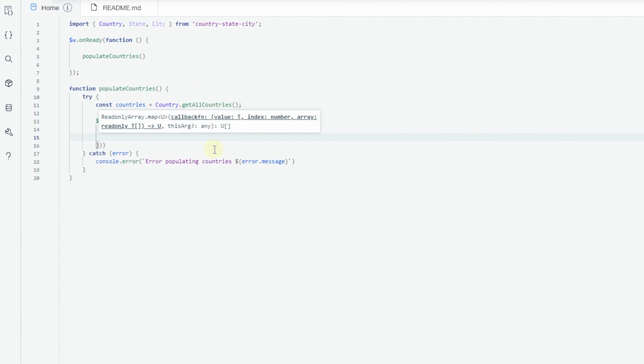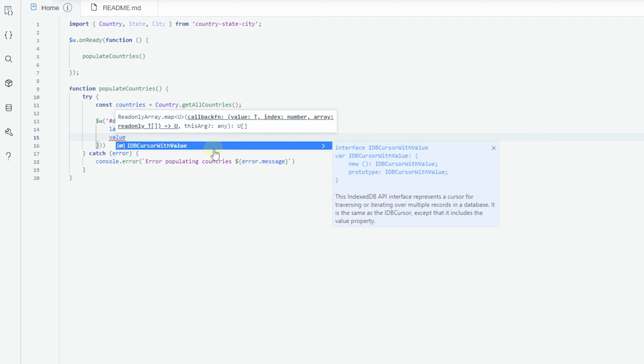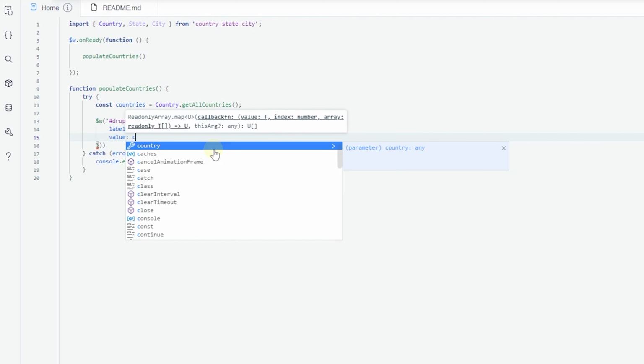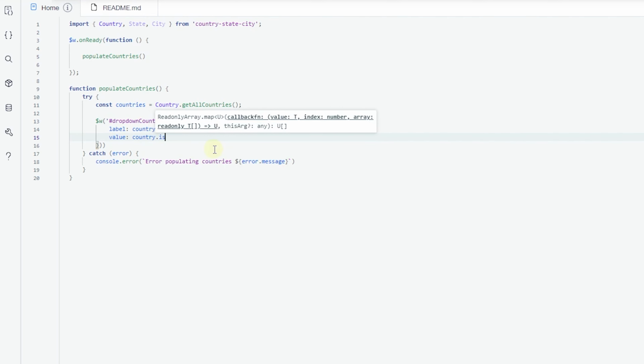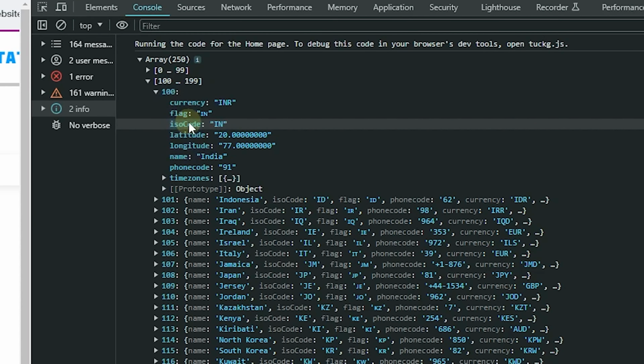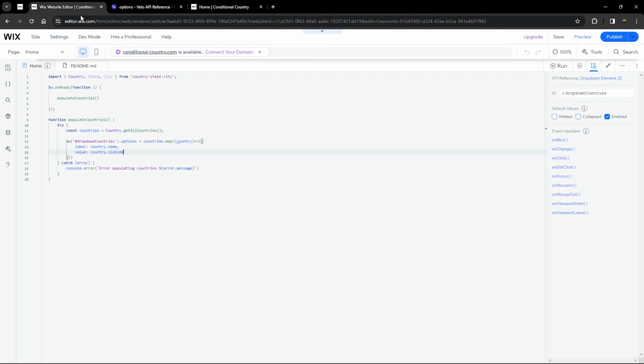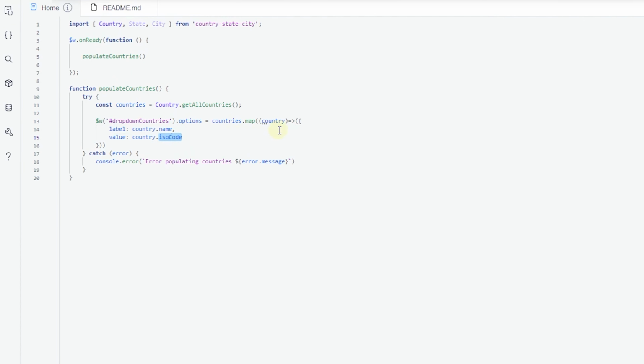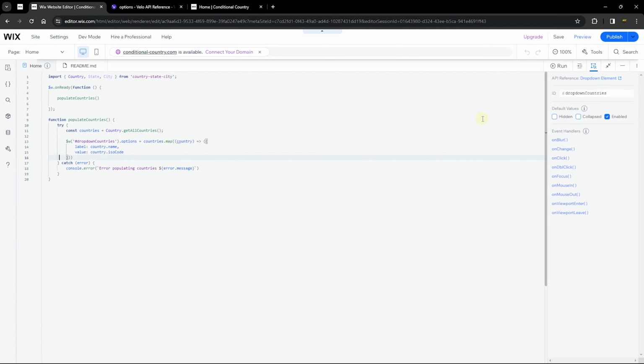And then the other thing that we need to add is the value. The value is going to be important later on in this tutorial. So we're going to add a country and then the ISO code. The ISO code again is right over here, so we can easily copy this and bring it to our page, but since I already remember what it's called, I just wrote that down. Now we've successfully populated our countries drop down, and we can publish and view this in the live site to have a look at how that looks like.